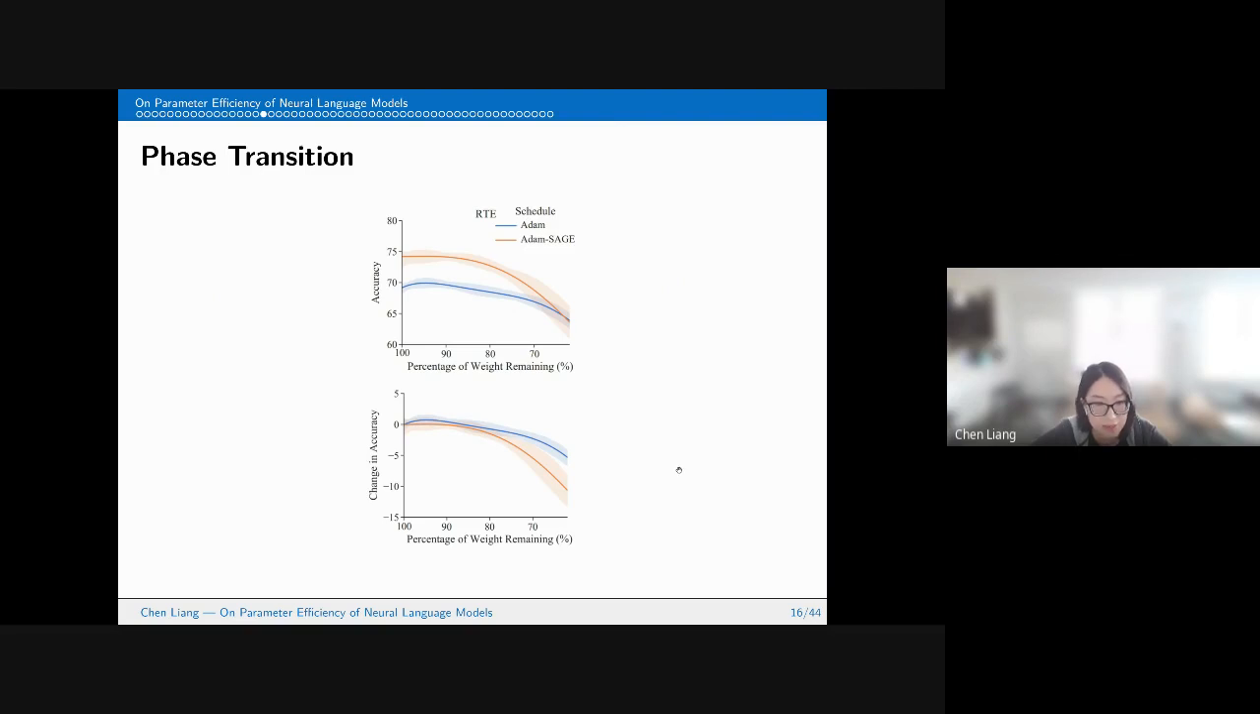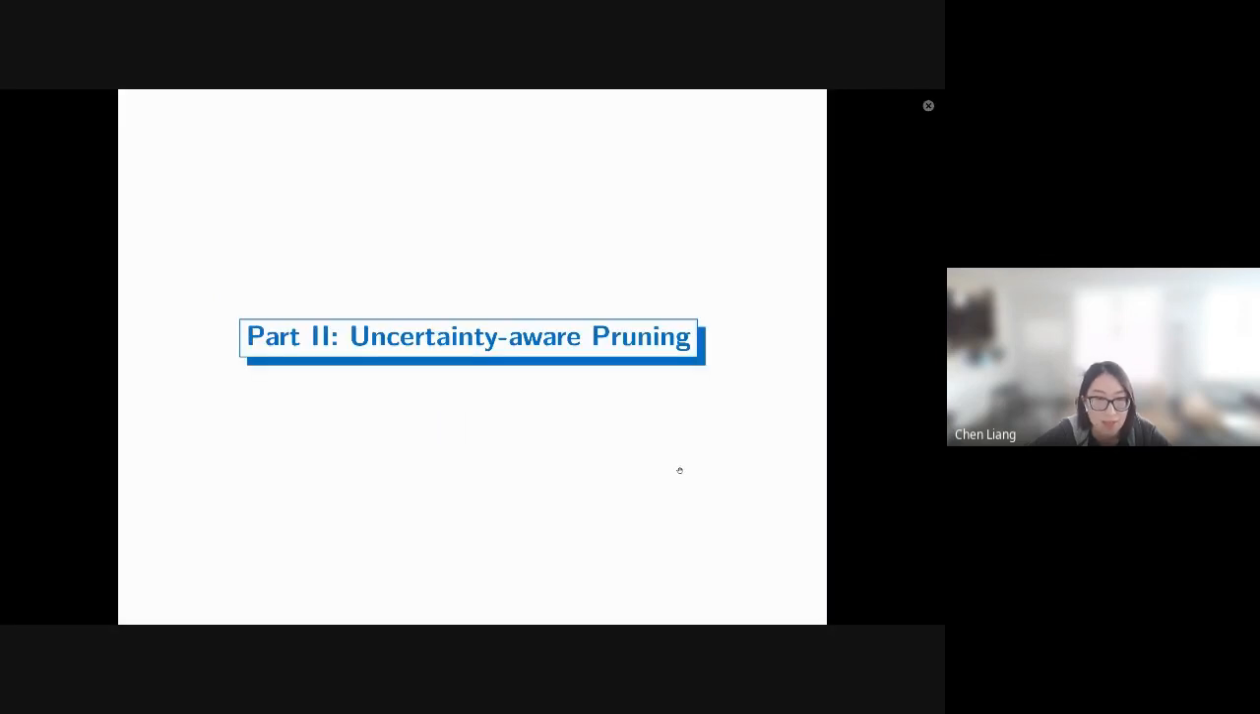And further suggests that SAGE can encourage a more balanced training across all parameters. And as an extension of this work, in part 2, I will introduce an uncertainty-aware pruning algorithm, where we propose a new importance score by taking into account the uncertainty of the sensitivity score.